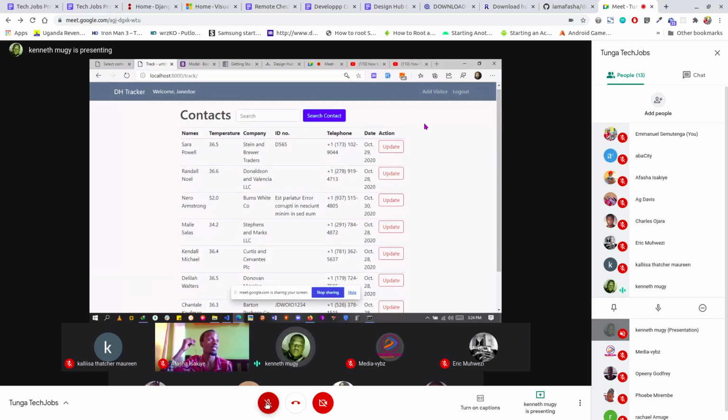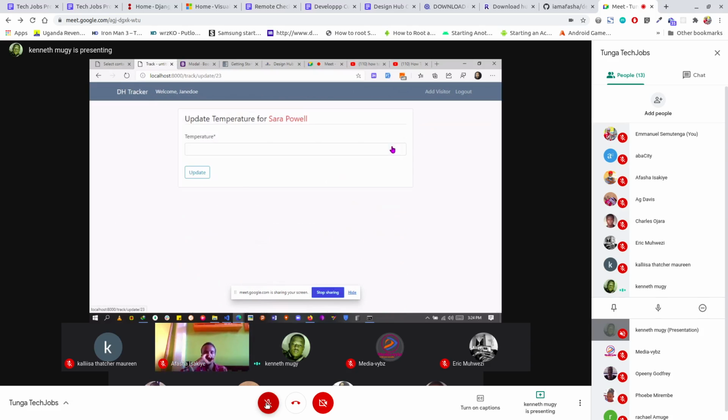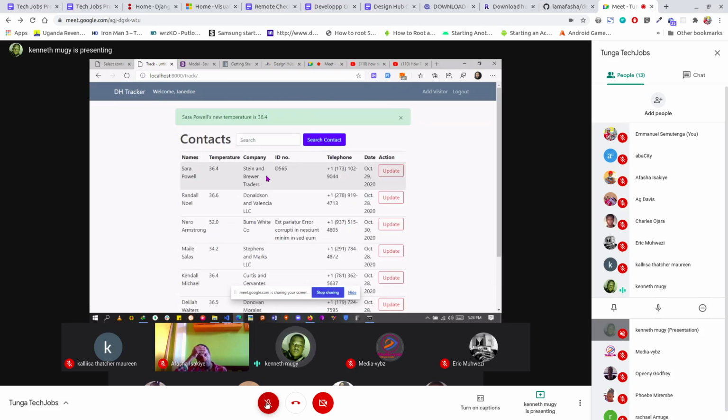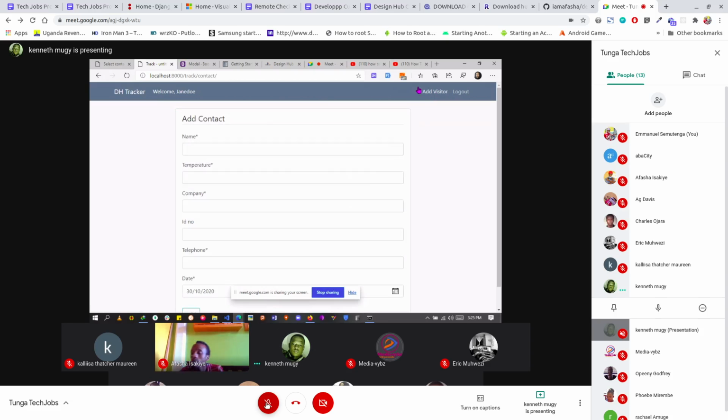But for example, if a user comes in and they are already registered, you just click the update button. When you click update, just add in the new temperature, 36.4. Then you update, and you see 36.4, it has been updated. You even get a cool message telling you that the temperature is now that. If I want to add a new visitor, I just come to the add visitor part and fill in the necessary fields.